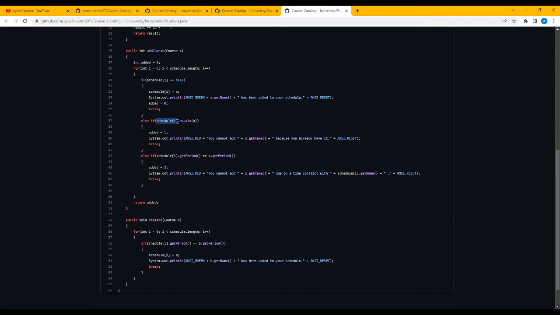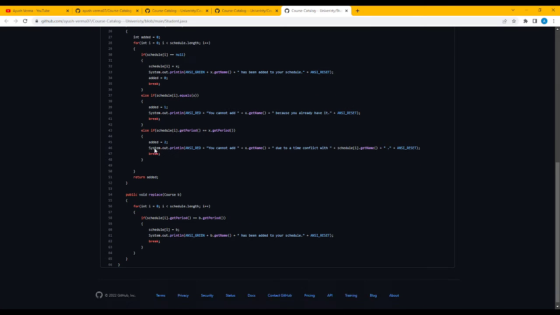if schedule I, meaning the course I'm looking at, already equals the course I want to add, then I can't add it, because I can't have two classes that are the same in my schedule. So I make added equal to 1, and then I say you cannot add this because you already have it, and I break out.